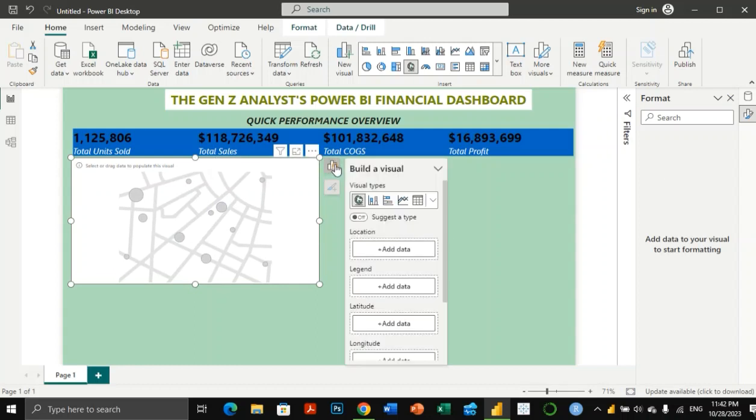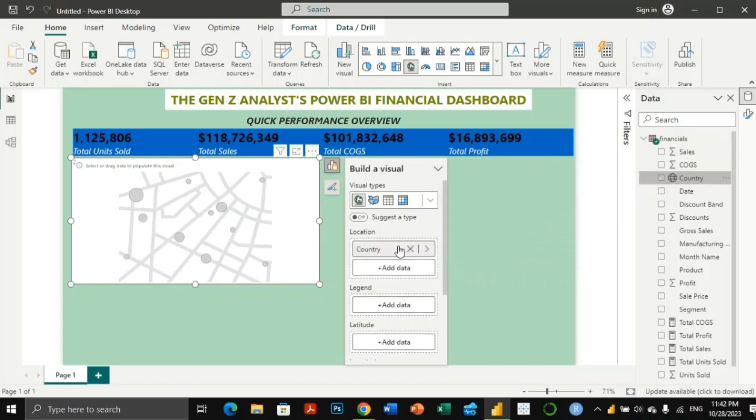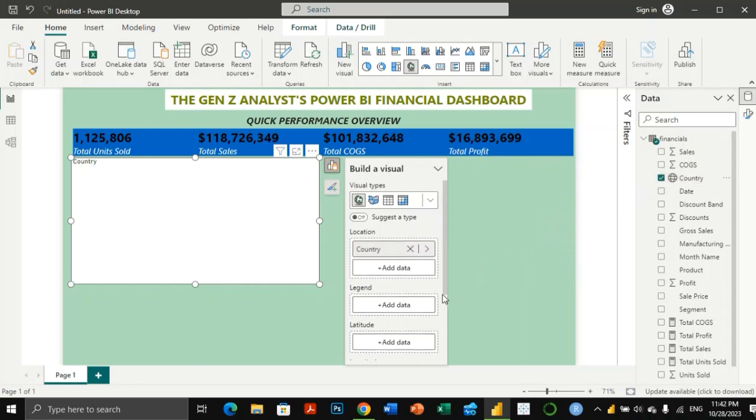I'm going to add my data. So what is my location data? My location data is the countries. So I'll open my data, and then you see that because we have converted it into country from our data, it has recognized it as geographical data. So I'll click and drag, and then I'll put it inside my country here.